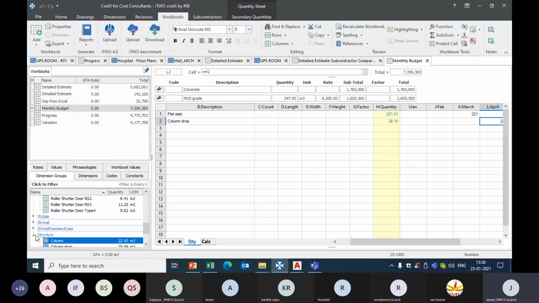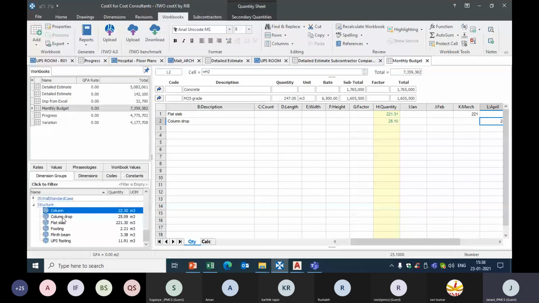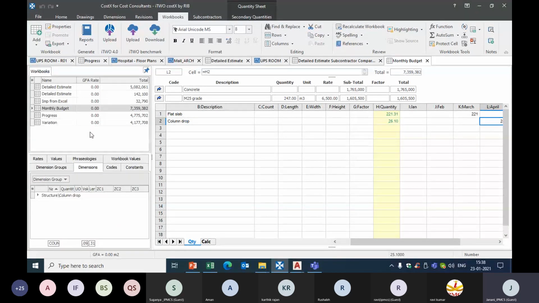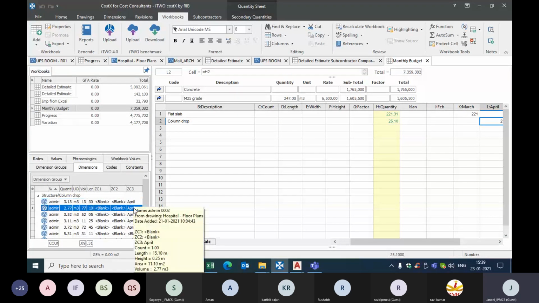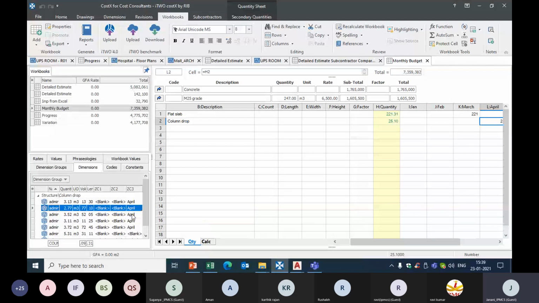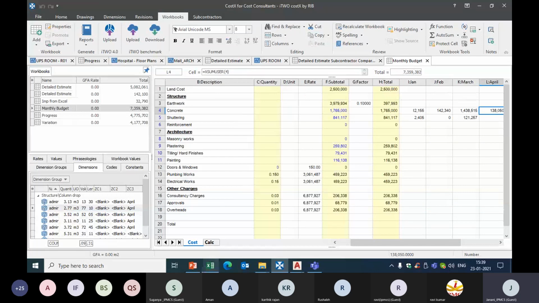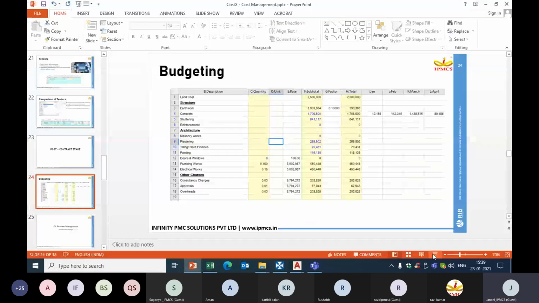The month-on-month budget can be easily calculated using the zone option in Costex. Let me show you. Say column drop. If you see the detailed breakup, you can see the month details here, when we are going to lay this particular column or the flat slab. With this feature, we can easily prepare our month-on-month budget. Moving back to our presentation.